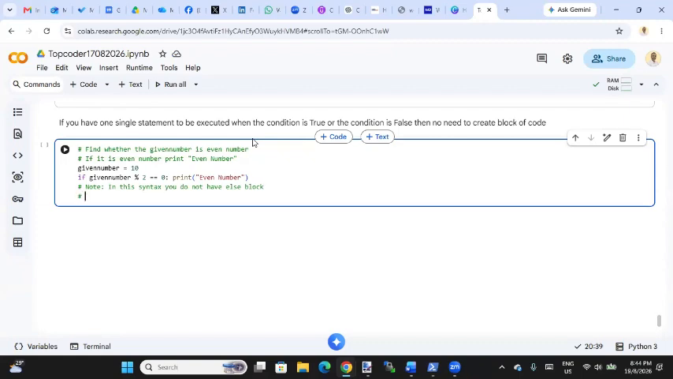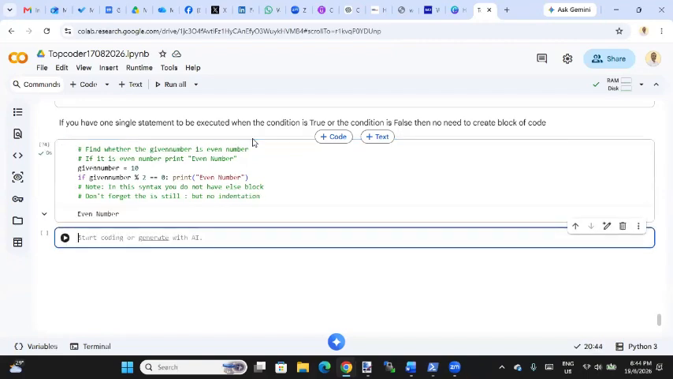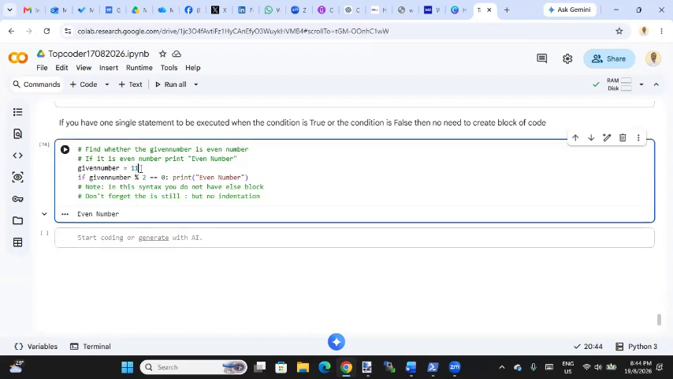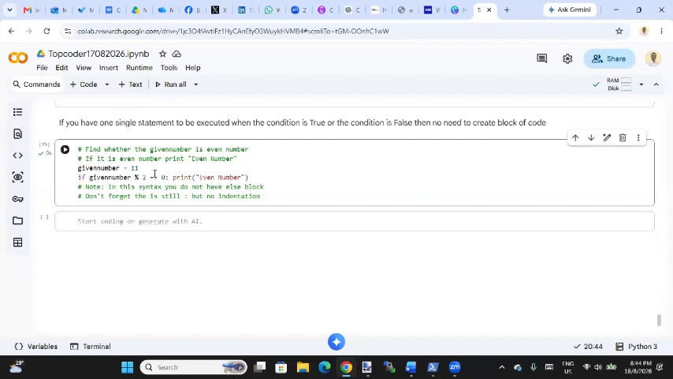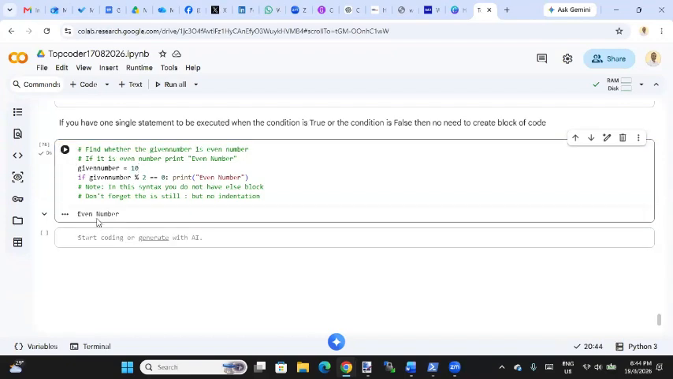Remember, don't forget, there is still a colon, but no indentation. So it says even number. But what will happen if I put 11? Of course, it won't print anything because the if condition will not get executed. But if you put 10, definitely it will get executed and you will actually see even number.